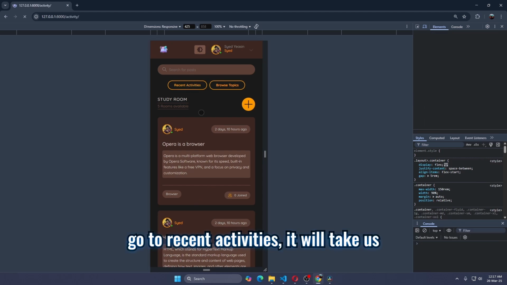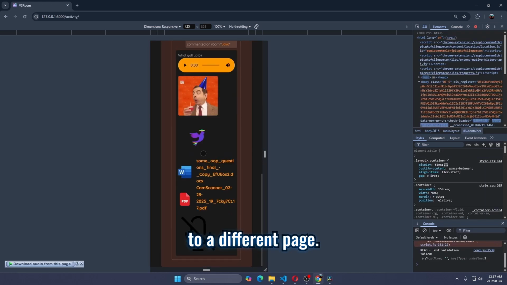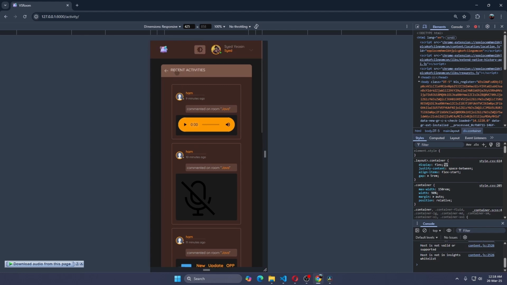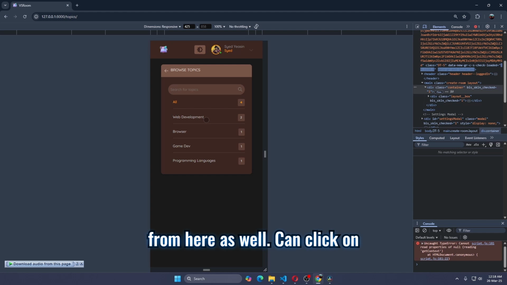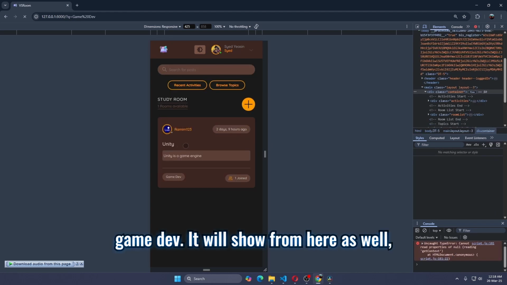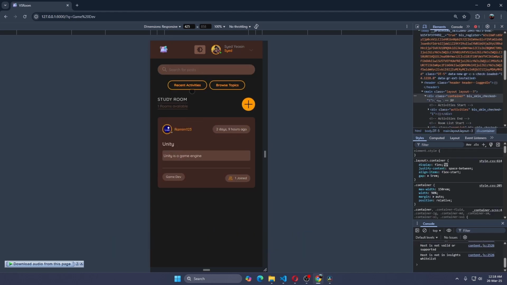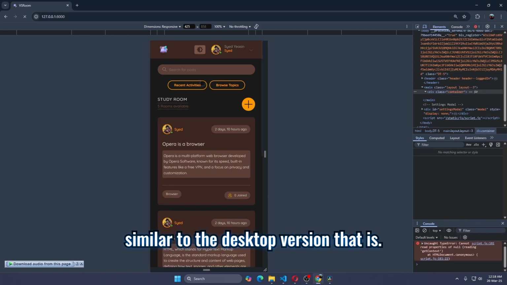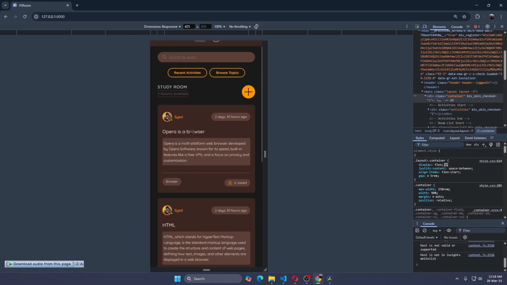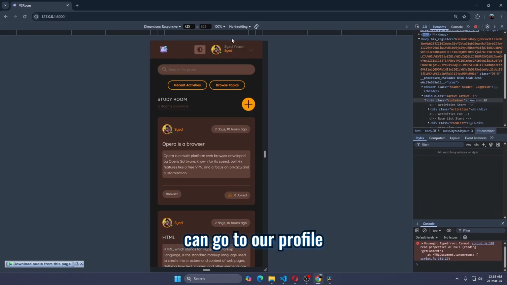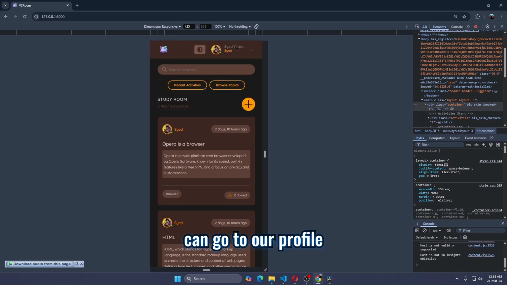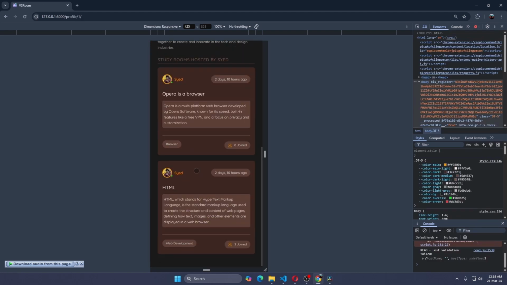If we go to recent activities, it will take us to a different page. Can go back, can browse topics from here as well. Can click on game dev, it will show from here as well. Similar to the desktop version, that is. We can go to room. We can send messages, we can go to our profile here.